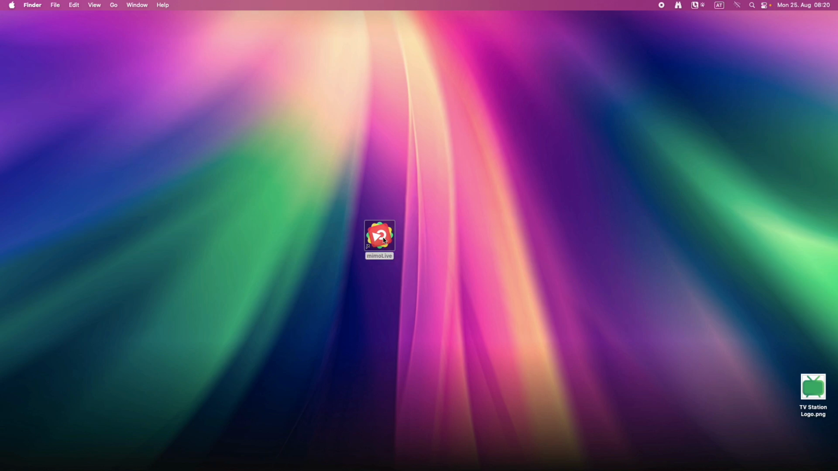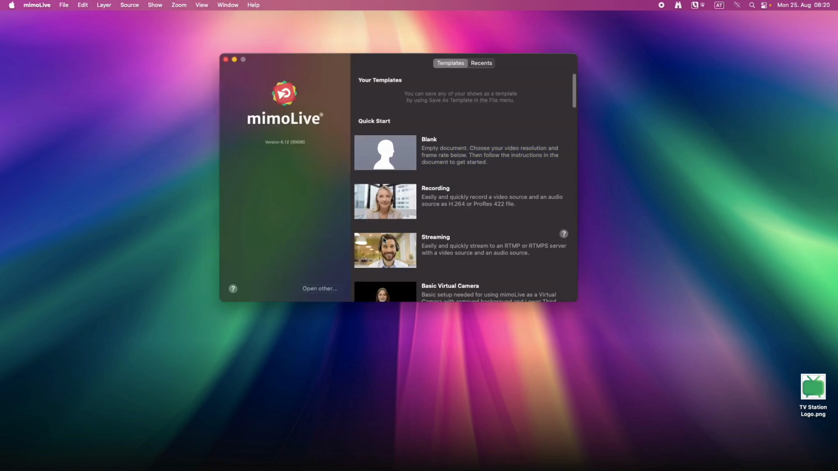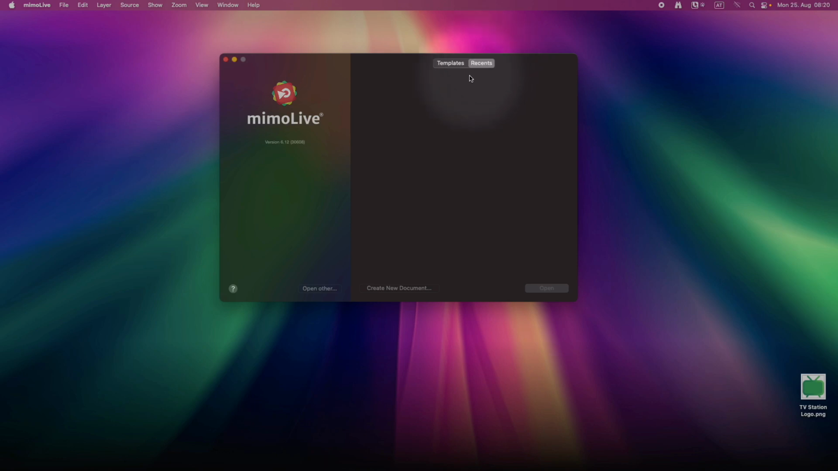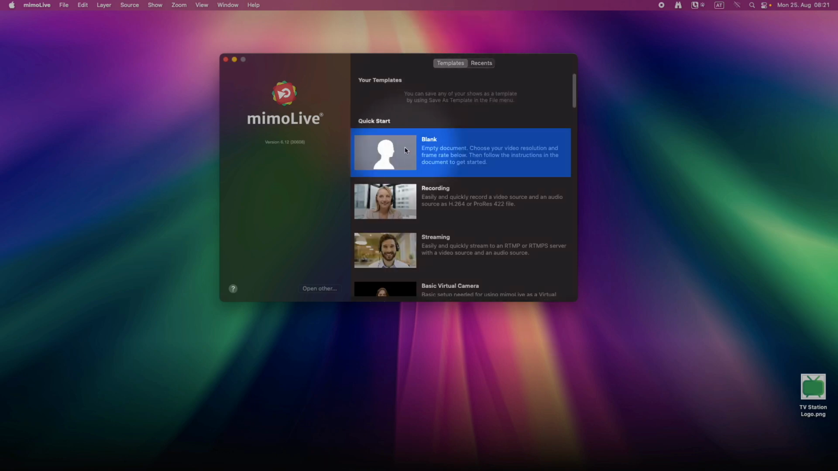When mimoLive launches, the new document window appears automatically. You can either choose a recent document or create a new one based on a template. Select Template and click on Blank Document.